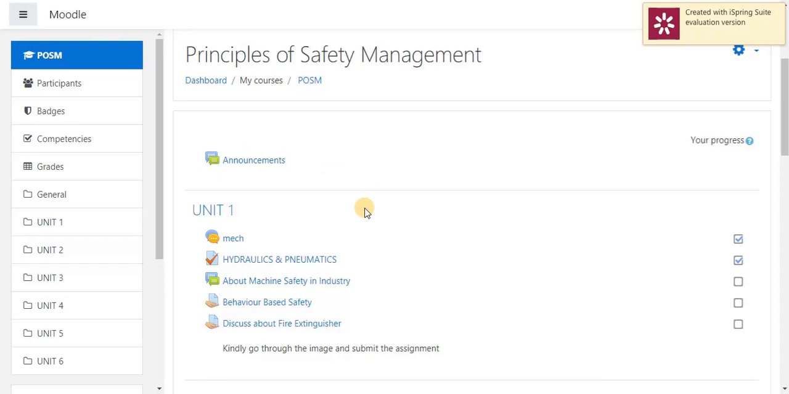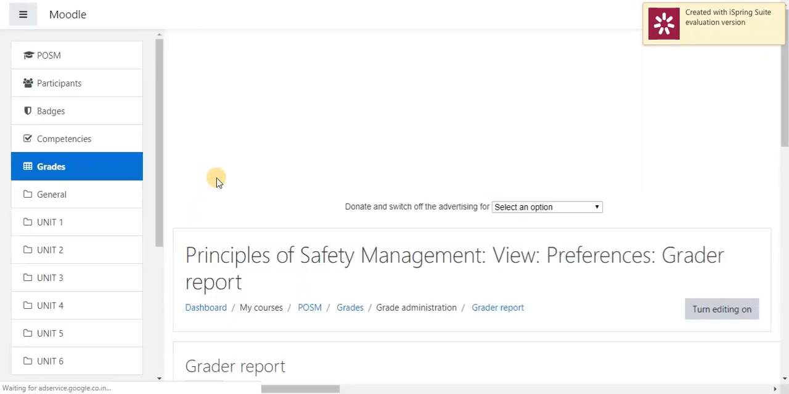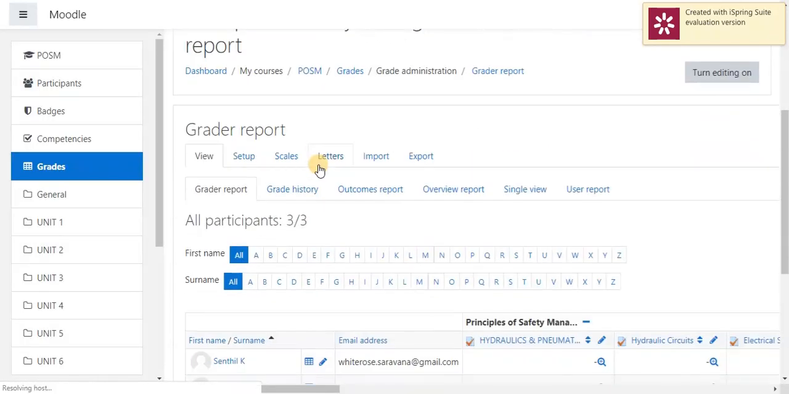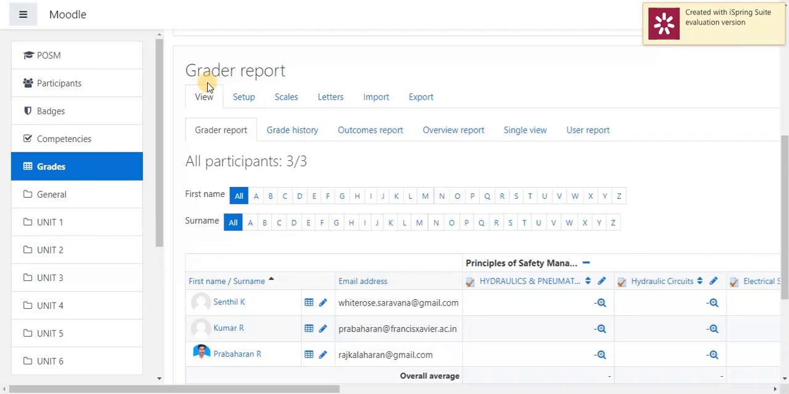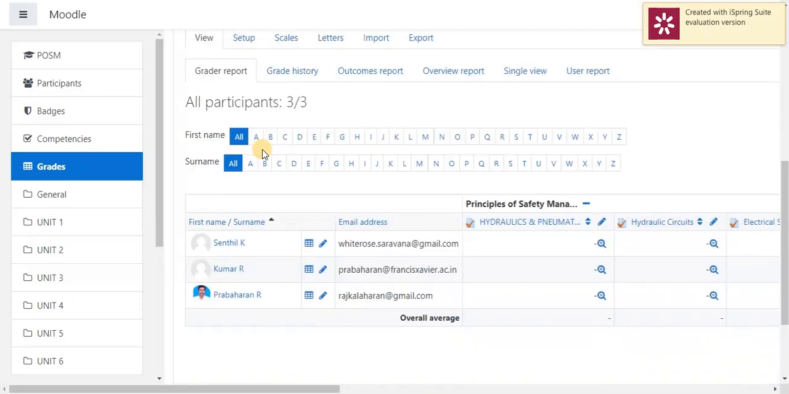We can also view our grade book by using these grades in our course page. I am going to select these grades. The grade book page will appear. This is the grader report page.